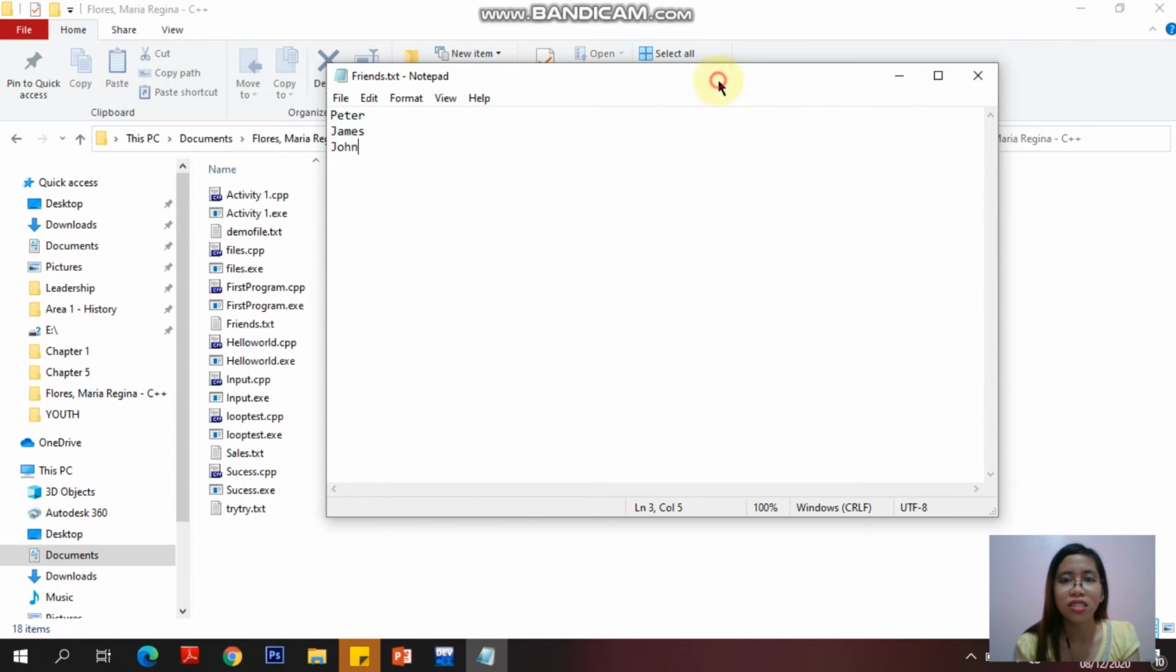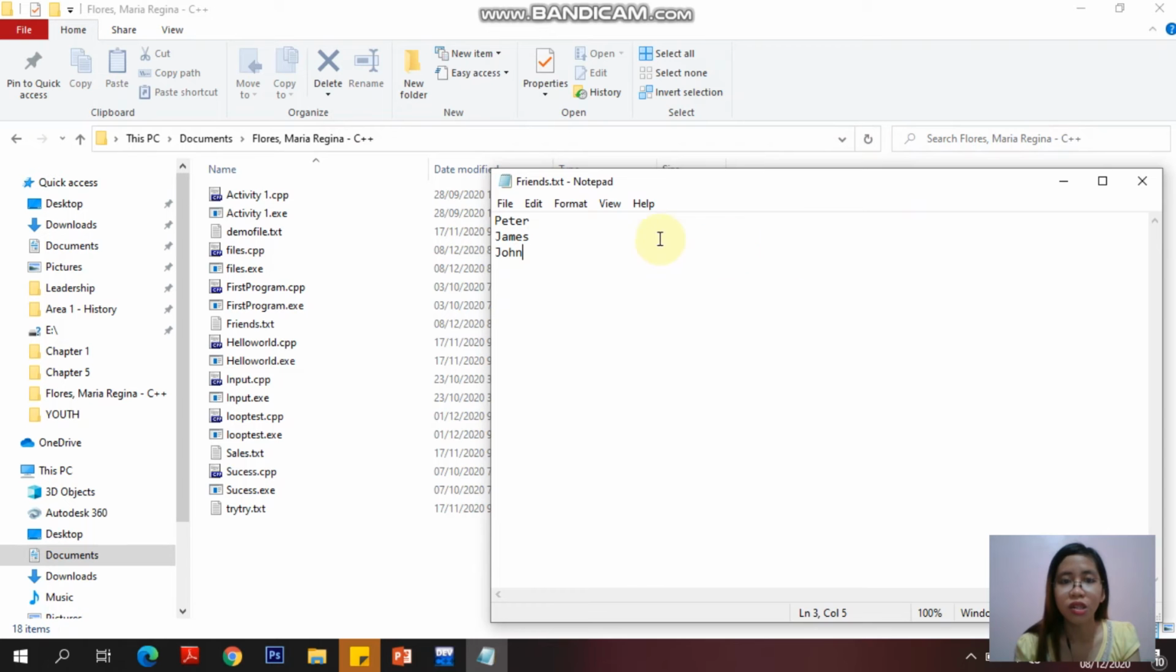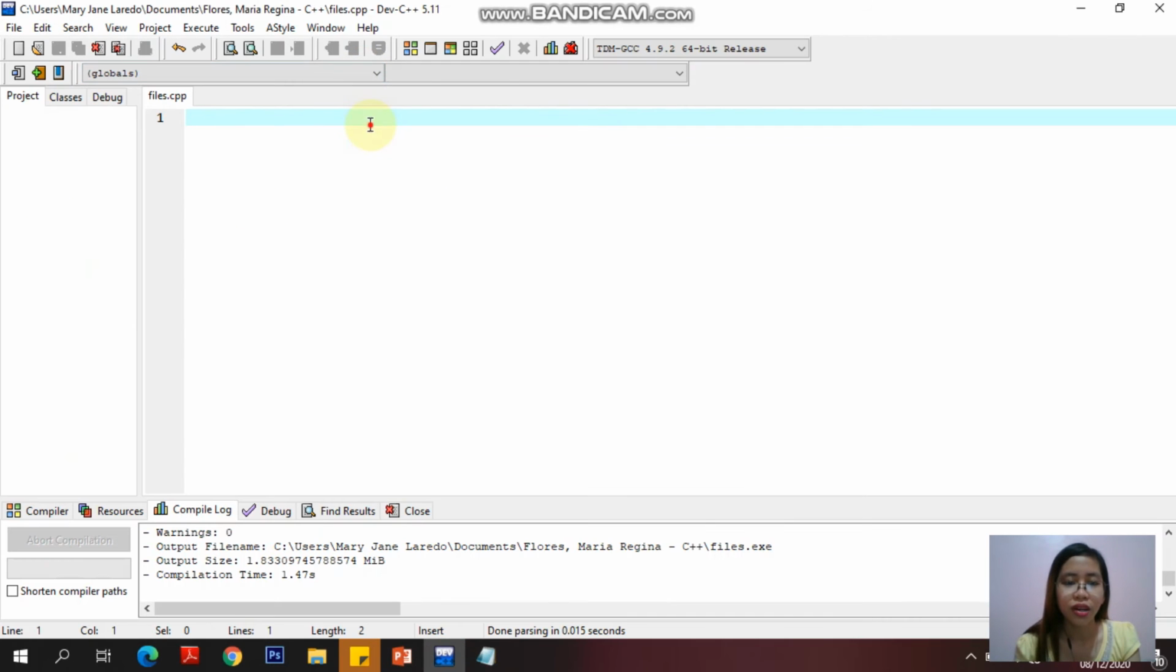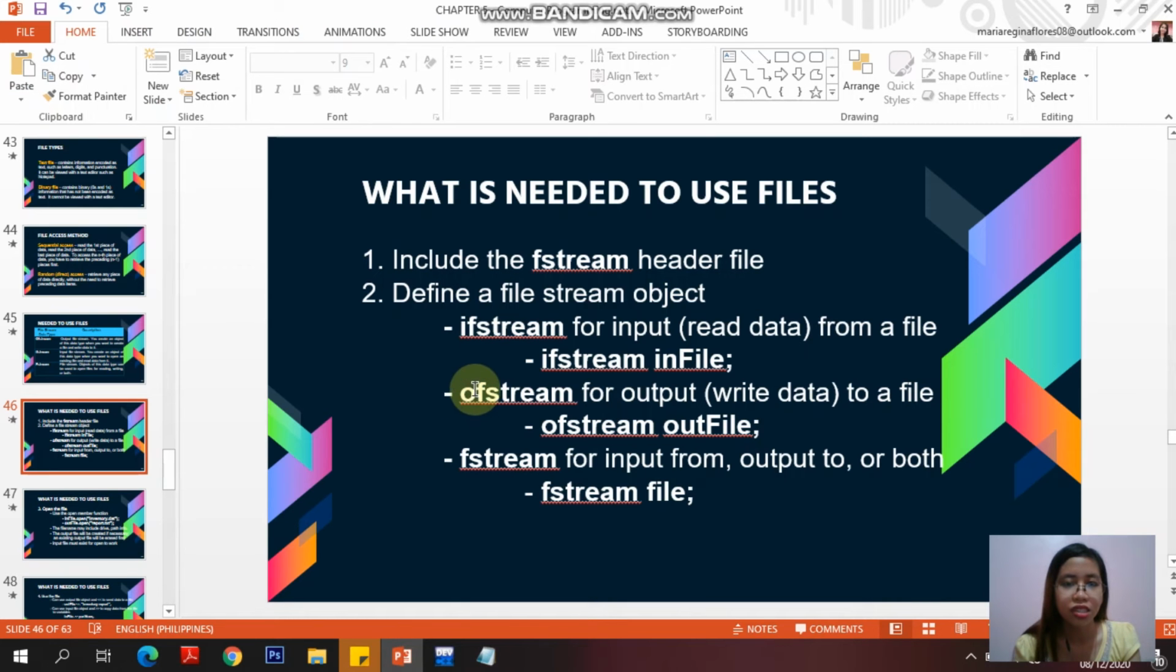So we have friends.txt with names inside. We have Peter, James, and John. Now, our goal is to retrieve the data and display it in our program using these steps. The first step: include the fstream header file and define the file stream object.